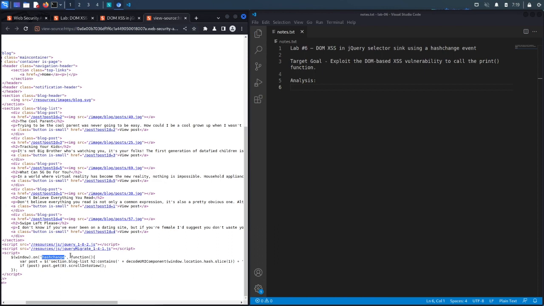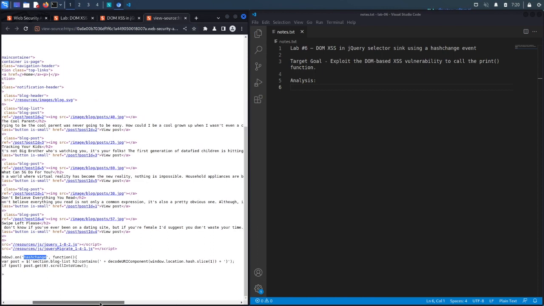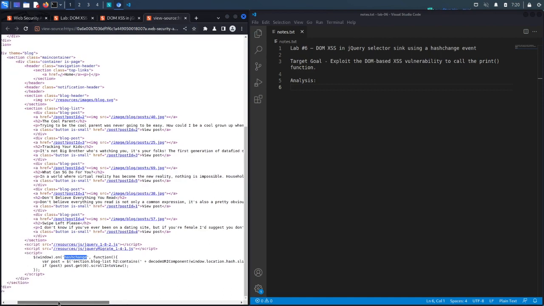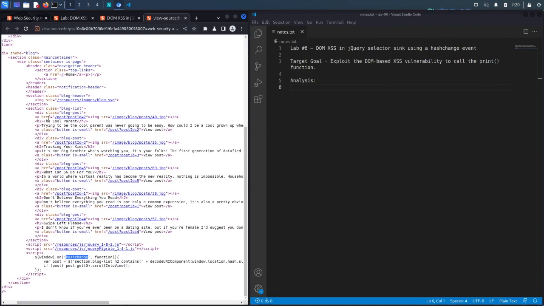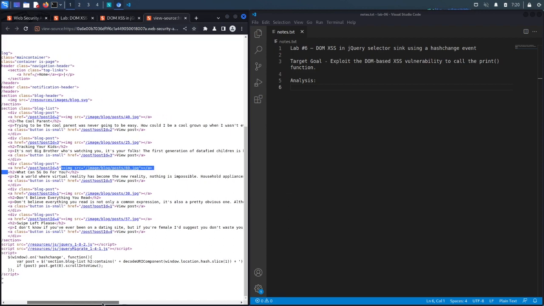So when there is a change to that value, it essentially runs this entire thing right over here, which takes in the section tag. If we go over here, you can see it's this tag, and it's looking for the blog-list class, and then it's looking for the h2 element. So if we go to the h2 elements, this is what it's looking for: either this h2 element, or this h2 element, or this h2 element, and so on. And then it's running this function right over here.